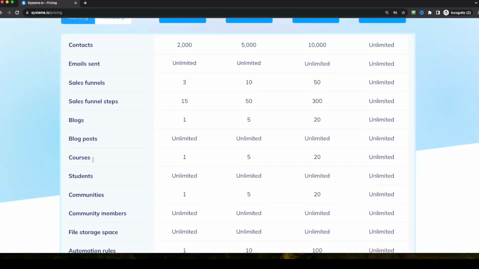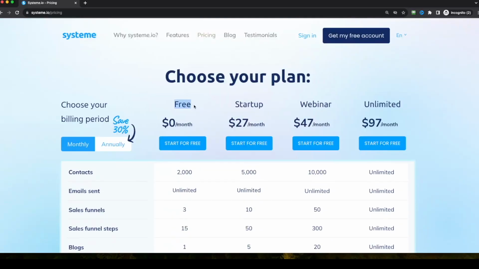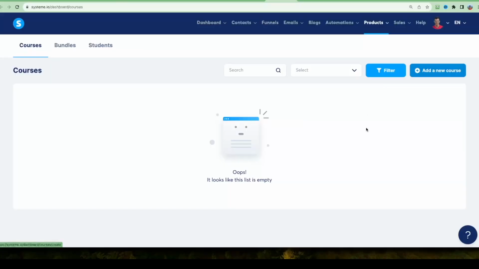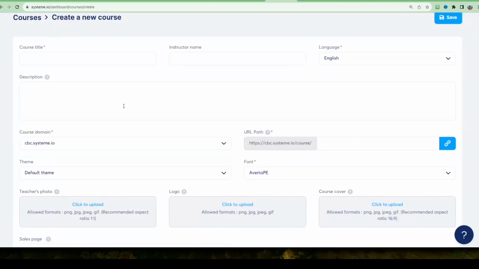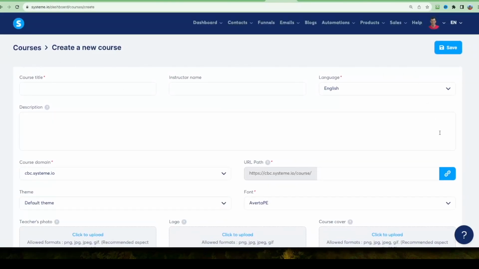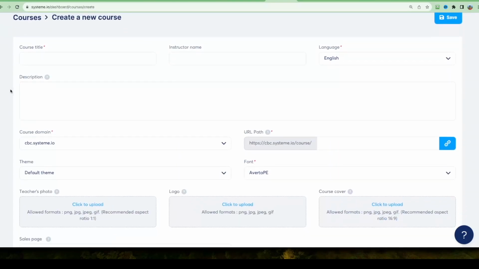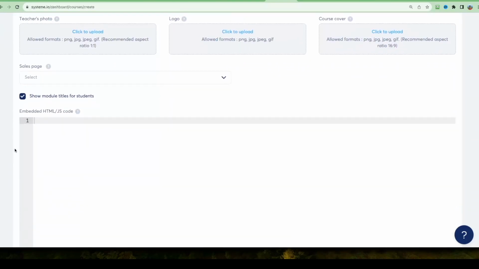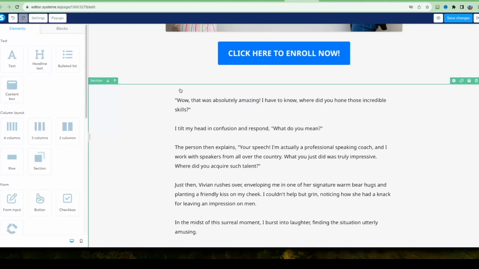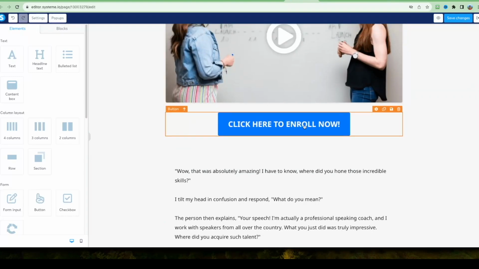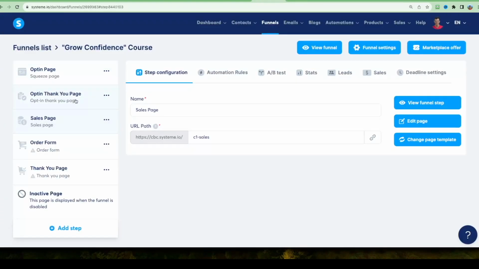There are no catches, and you can have your whole course, one course, but the whole course hosted on System.io, and it won't cost you anything. So you can click this button to add a new course and then follow the steps to set up your course, record the videos, and then have it hosted within System.io. And you will be able to add the link to your course onto this buy button so that your whole sales funnel is contained within System.io.